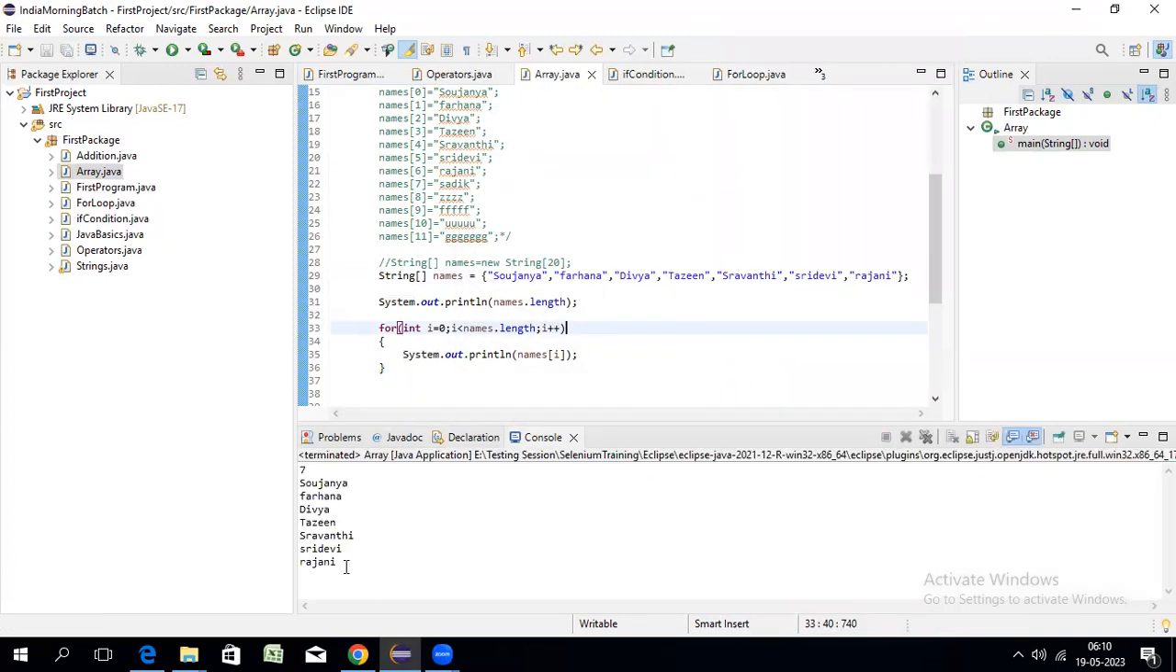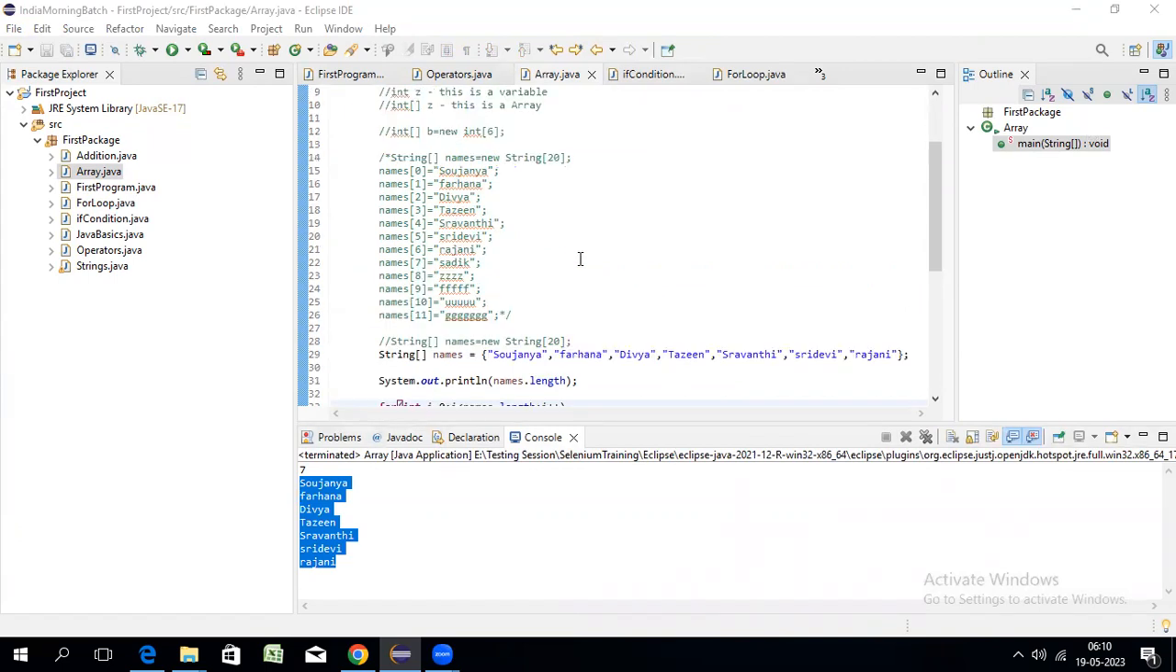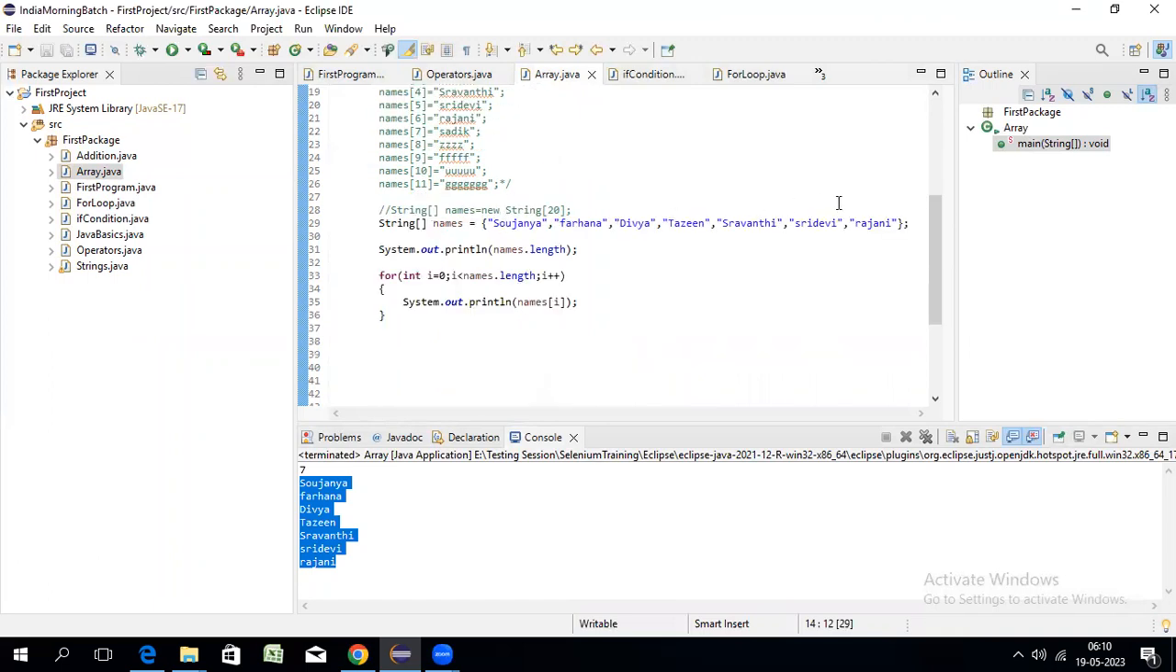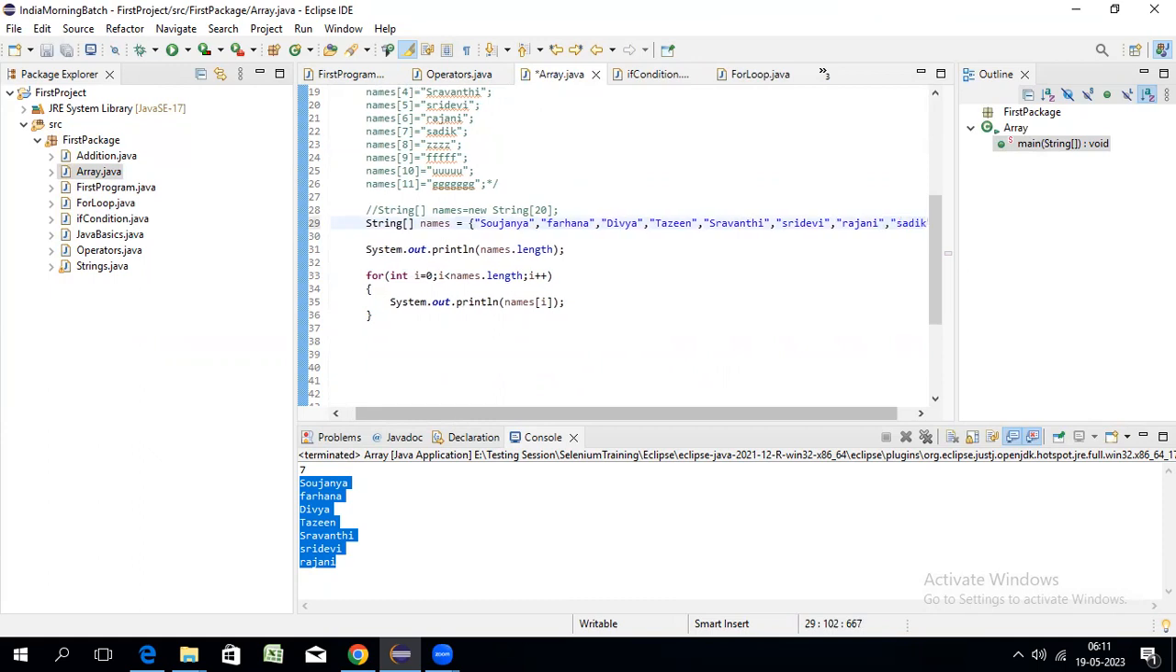Is it clear what I have done? Yes, sir. So there are two ways to create an array. Either we can first create an empty array with a space, or we can directly create an array and give the names. For example, if I want to add one more name, then I can add one more name here.